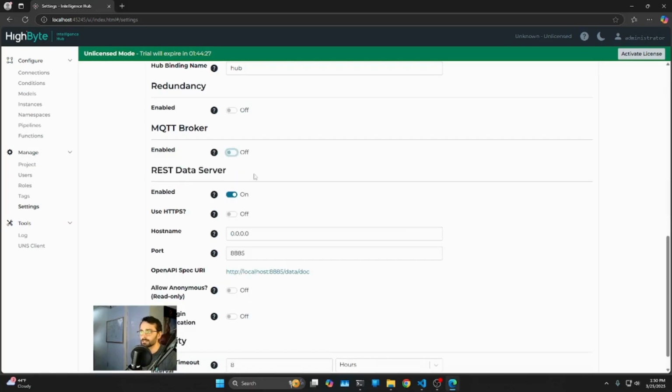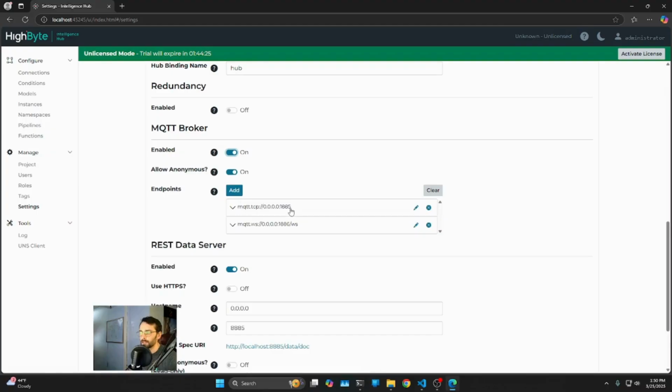By default, it's disabled. So I've enabled it. And you'll see by default, it's at port 1885. Now, normally this is 1883 for a lot of MQTT brokers. 1885 we've set as our default just so it doesn't conflict if you install this next to another system.